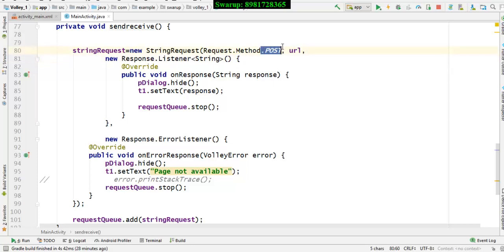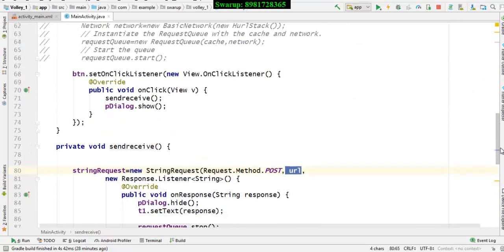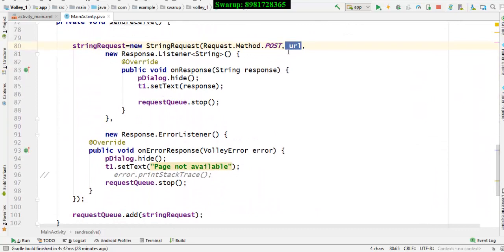Request.Method.POST. It has to be uppercase. The next parameter tells me the link which it is supposed to access. That means this particular URL I've already instantiated over here. If you see, this is the HTTP URL that it will be trying to access. So that has to be properly defined. So that's the second argument.